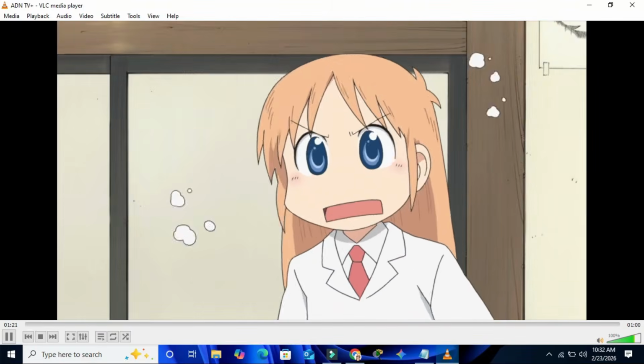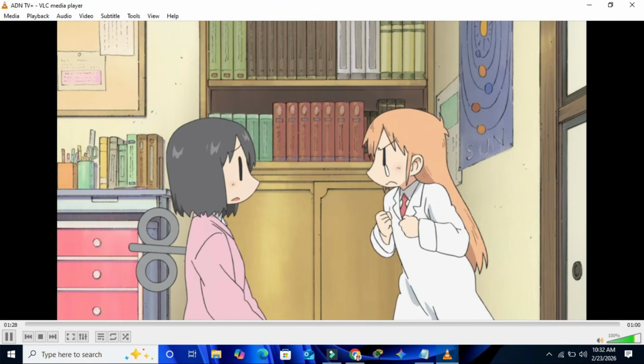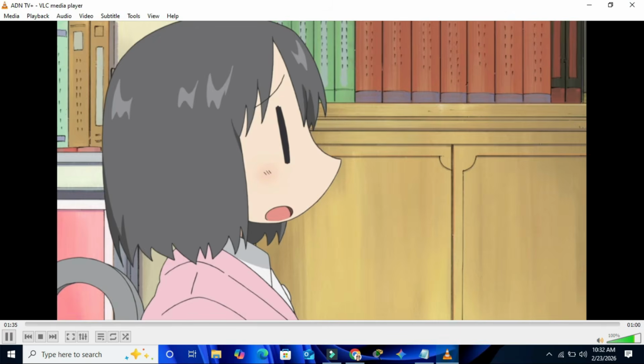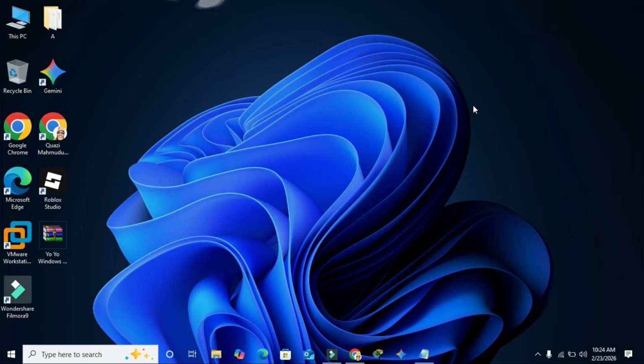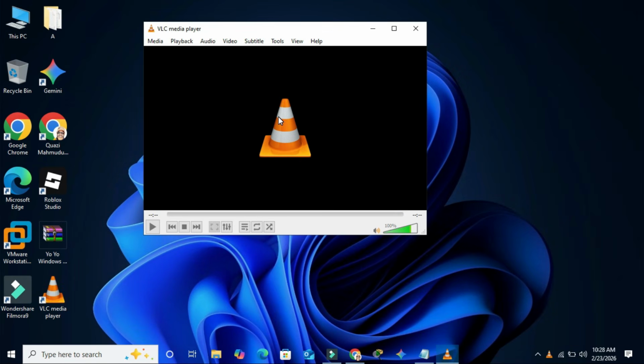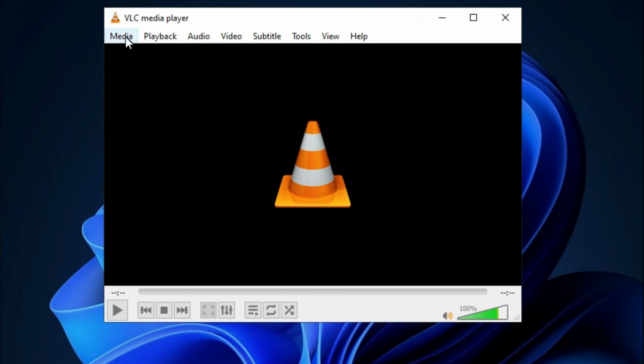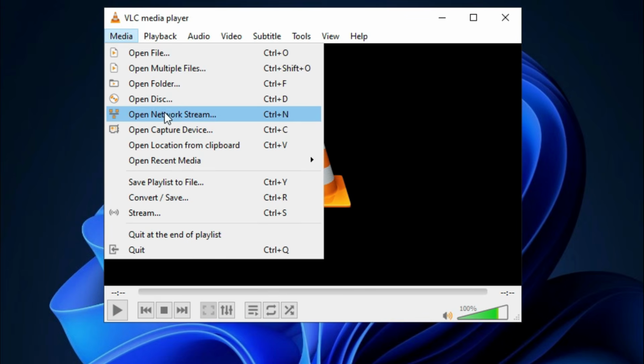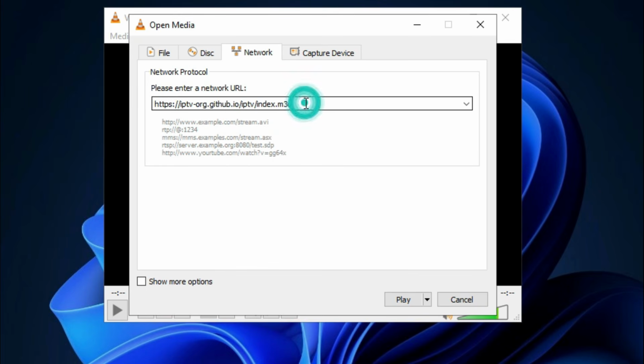In this video, I am going to show you how to connect IPTV on VLC media player. Open VLC media player, go to the Media tab, click on Open Network Stream. Here you can paste your IPTV URL and then click on play.